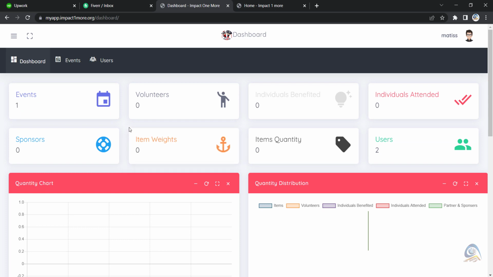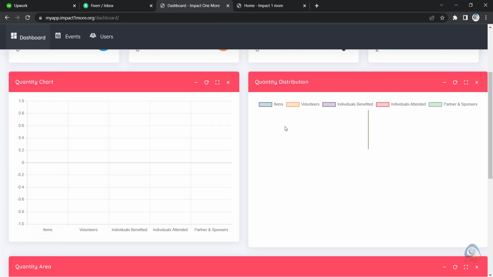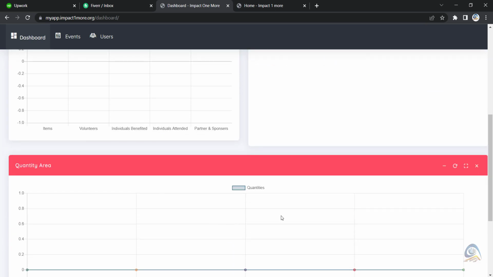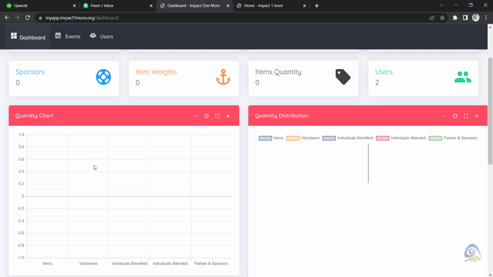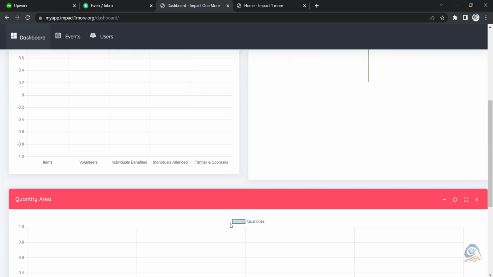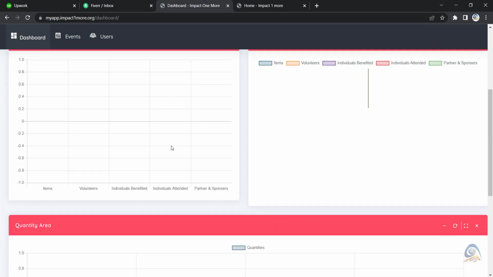Another thing is, as there is no data at the moment, no volunteer, individual benefits, or other data in the database, all these charts are also not showing. Once you populate some data to your database, this counter will automatically go up, and accordingly it will show you the charts for that data.